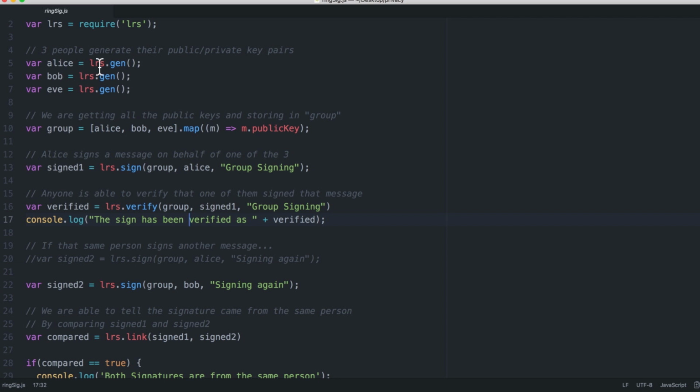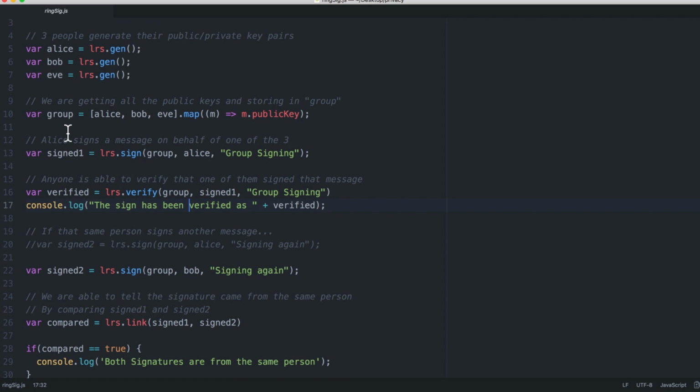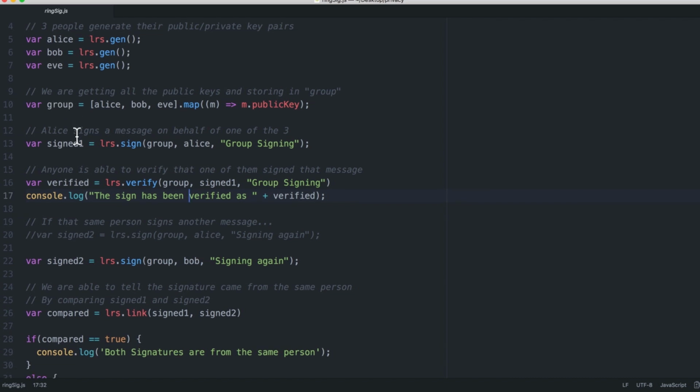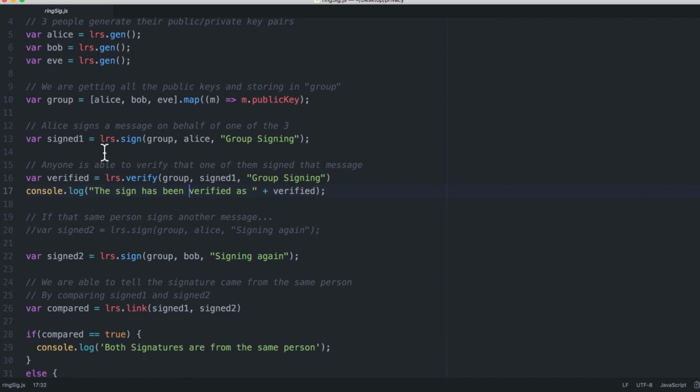So we're creating the public and private keys for Alice, Bob, and Eve, and storing them in these variables. Then we're mapping through all three and getting just the public key of each, and storing them in the group. Now Alice is going to sign a message.